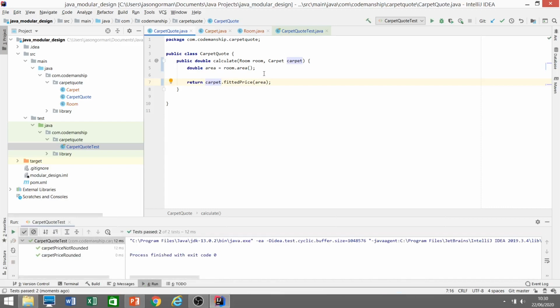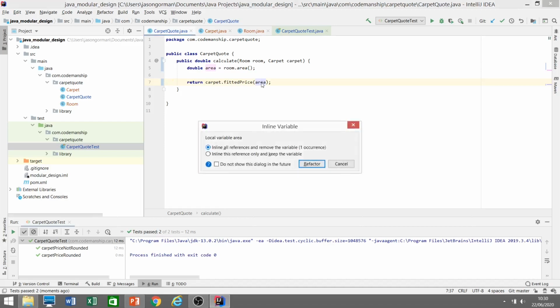Super duper. So now we've got CarpetQuote that doesn't know anything about the dimensions of the room. It doesn't know anything about the pricing fields that are associated with pricing a carpet in a particular room. All it knows is it can tell a room to calculate an area, and it can tell a carpet to calculate a fitted price. Now let's finish this off.